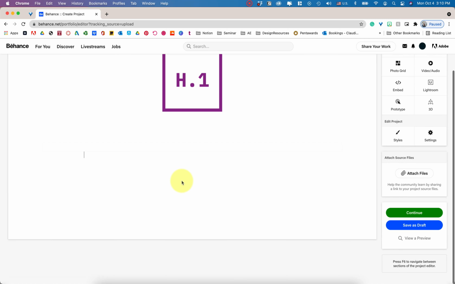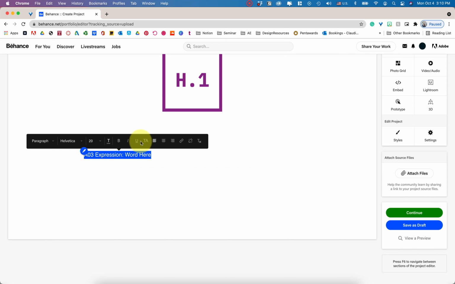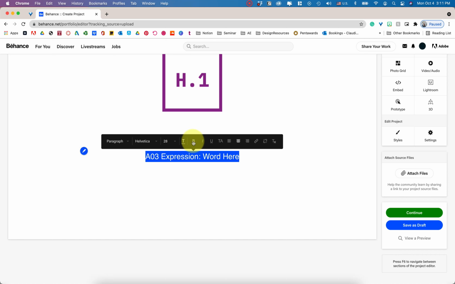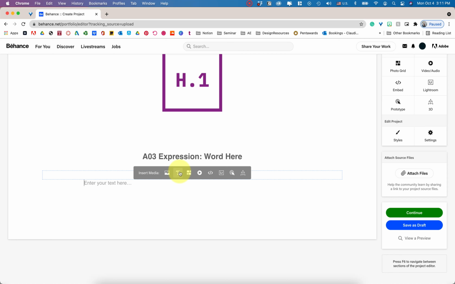Underneath this, I'm going to add some text where I essentially give it a title. And because this is a title, I'm going to go ahead and make it bigger, and I'm going to center it. And I will bold. And then beneath it, I will add a description.